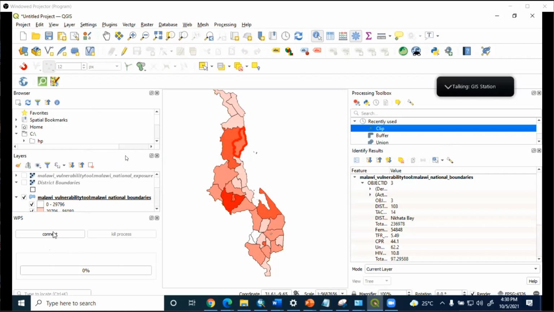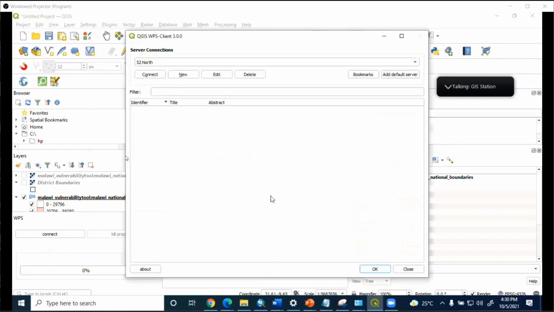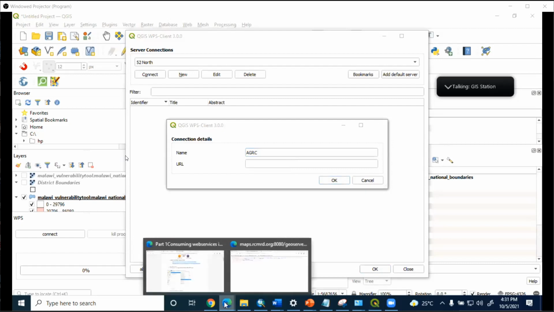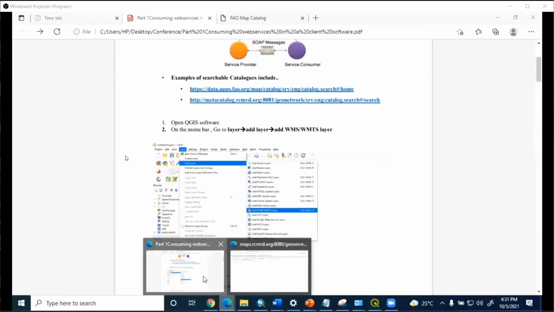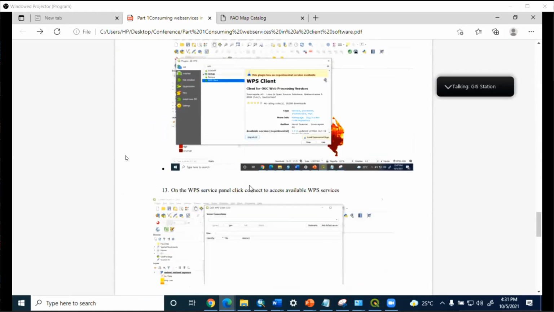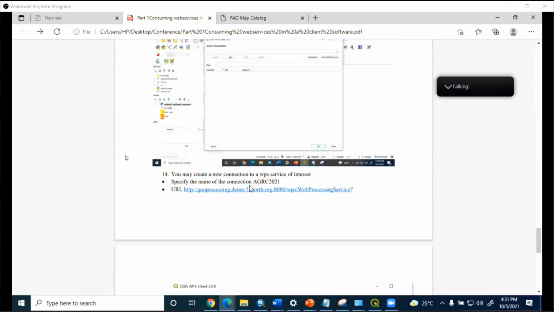If you try to connect to the dialogue, now you can state the link to your new server. For example, your server that is giving you this algorithm. For example, I can say AGRC, and then let me go back to my tutorial here. We've done all these things. In the tutorial, you'll realize that we have a link that I've given you.